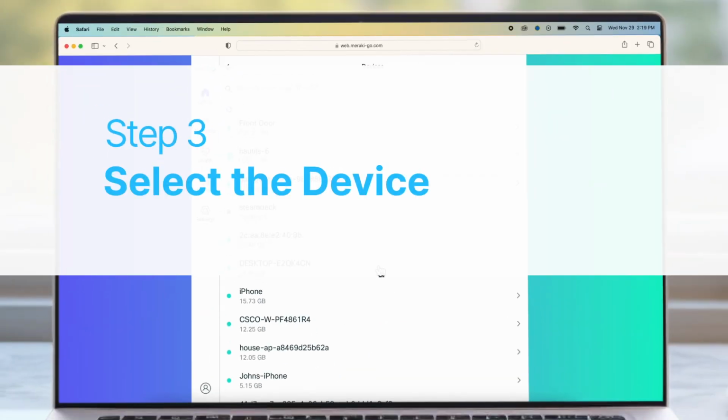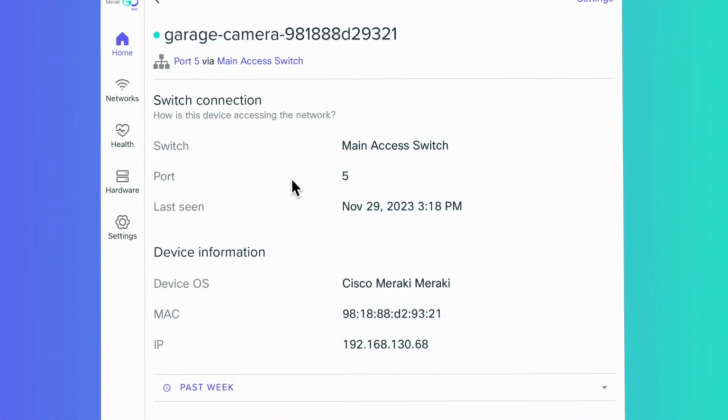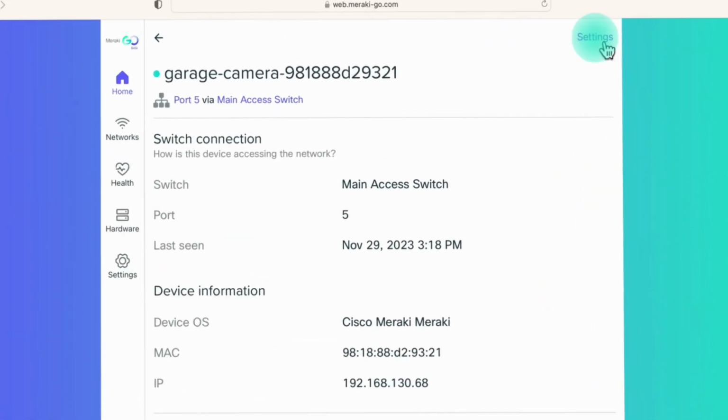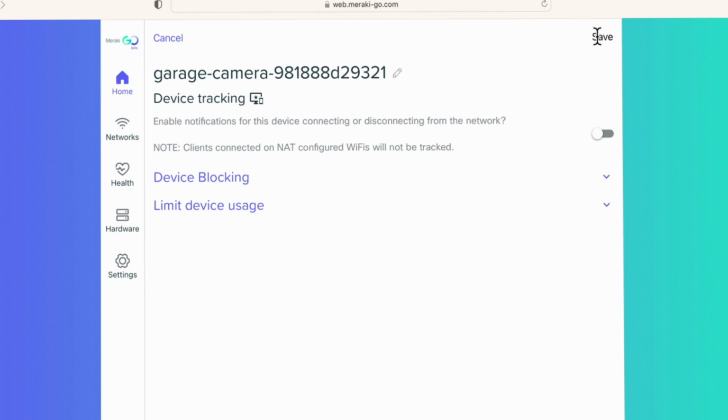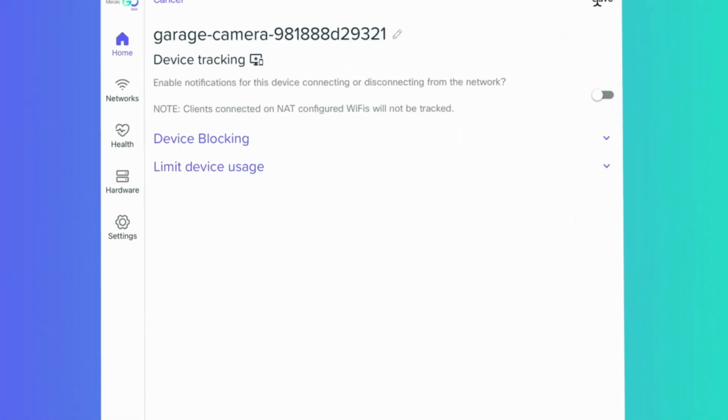Select the device you want to block. Once you see the details of the device, click Settings in the upper right corner. This will take you to a screen that gives you options for controlling this device. Click onto Device Blocking, and you will be presented with all the available wireless networks and VLANs.